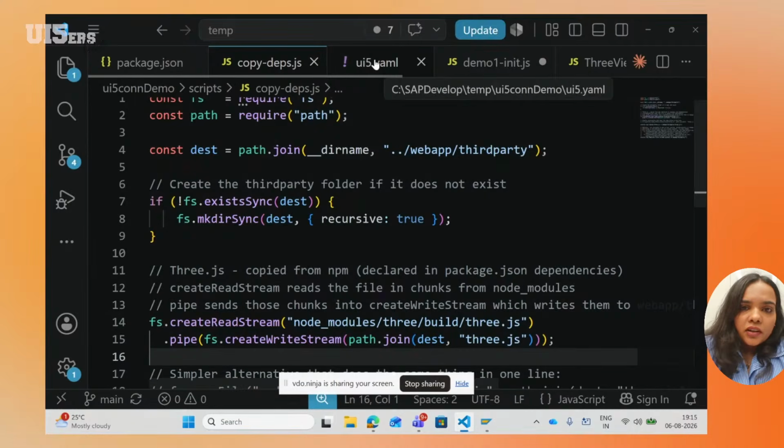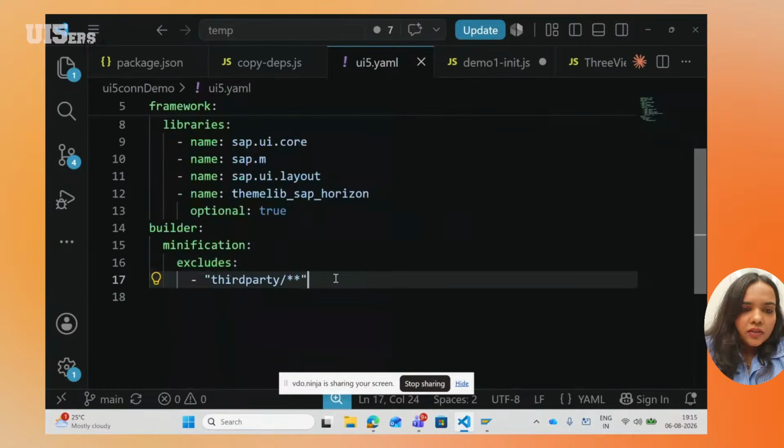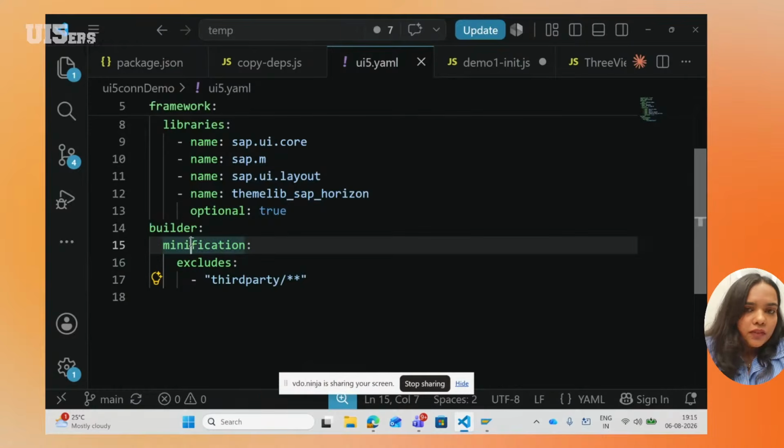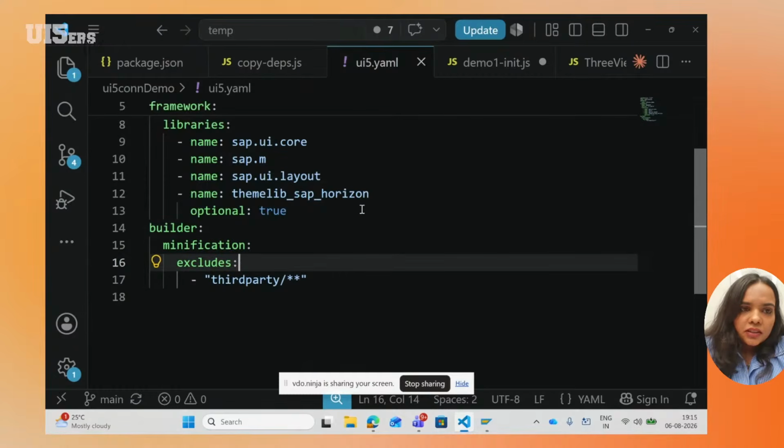The most important file to make sure that the app does not break midway is the UI5.yaml, wherein you exclude all the third-party libraries from the minification. Why? Because all these libraries are already minified, and running a UI5 minifier on top of an open source library might just break it, or if not break it, just slow down the build for no reason. So that's the setup. This is the simple setup that you need to include any third-party library in your application.